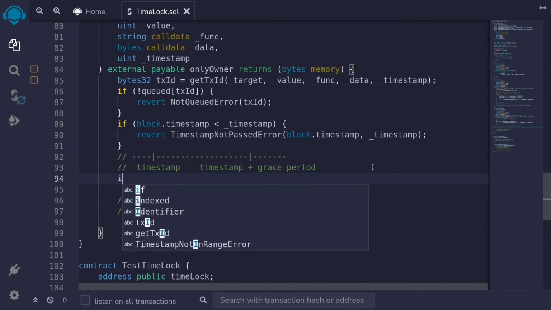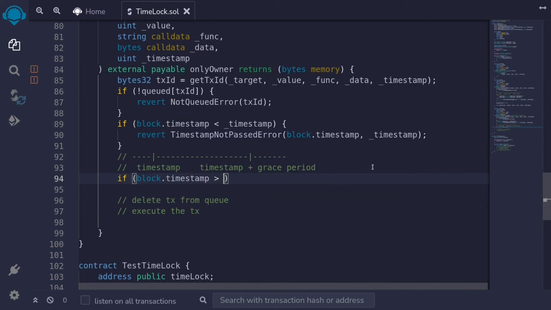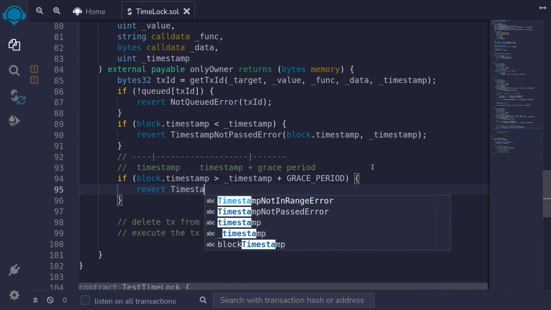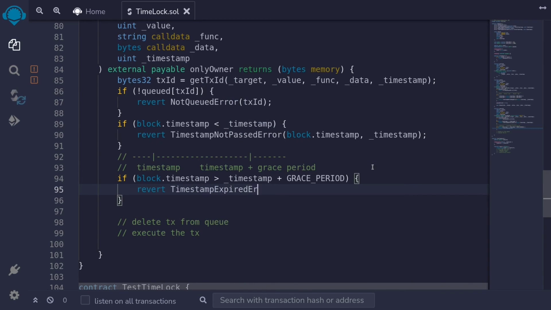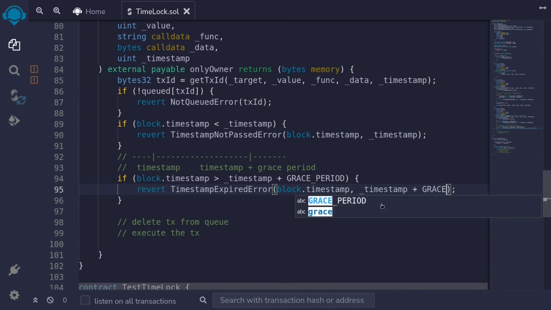We will put this in code by typing if block.timestamp is greater than the timestamp from the input plus grace period. We'll define this constant later. Then we'll revert with the error timestamp expired error, passing in block.timestamp and the timestamp plus the grace period. So we'll scroll back up and define the error and the constant grace period.